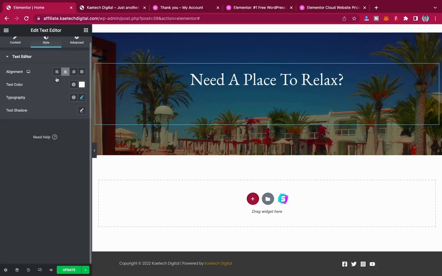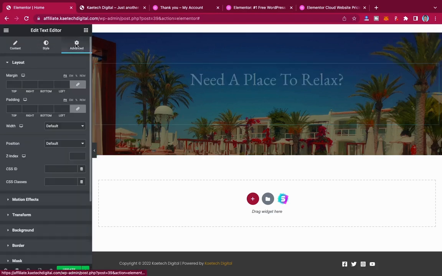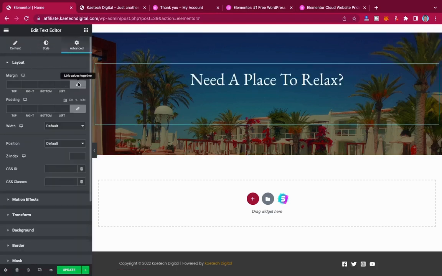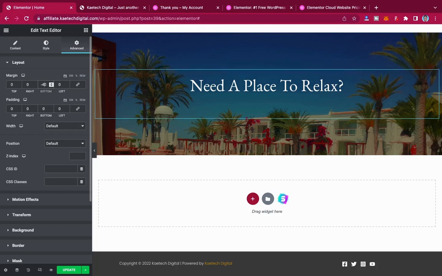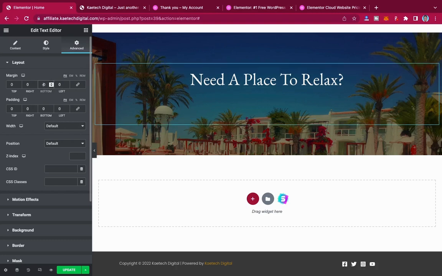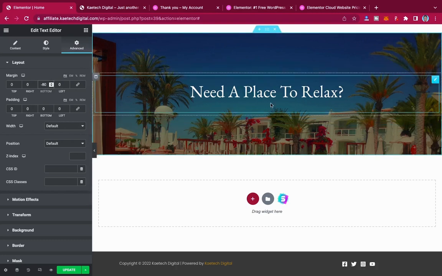Okay, now let's go to the advanced tab over here, and then unlink the margin and the padding. Okay, and then for the bottom we're going to say -20, or -40, or maybe -80. Yeah, so this one is quite okay. So we can place a button over here.